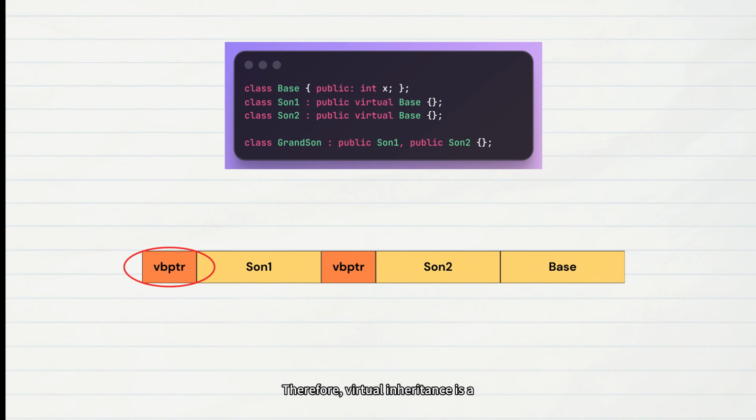Therefore, virtual inheritance is a necessary evil to solve ambiguity. If you can avoid it, do so. Try to steer clear of diamond inheritance hierarchies in your projects.